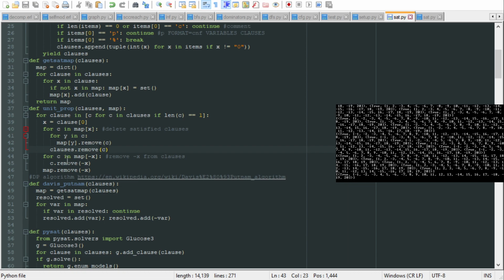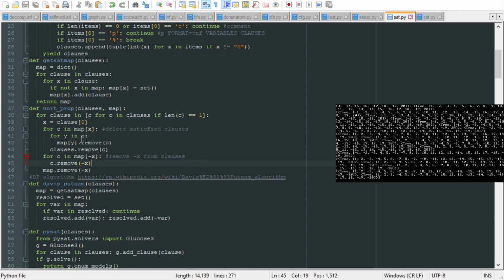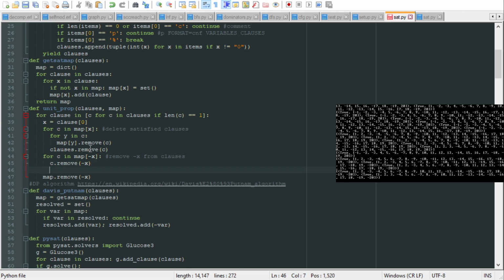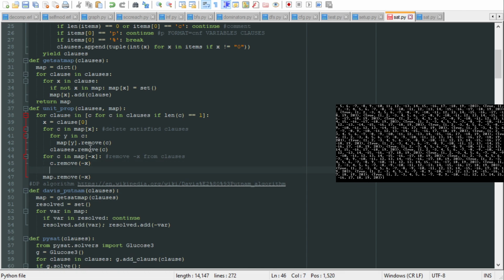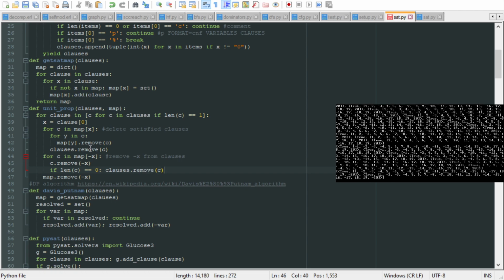And then we do the minus x and we just remove that variable, the false case. Now, could we end up with an empty clause here? Yeah, we could. So we can clean that up like this.